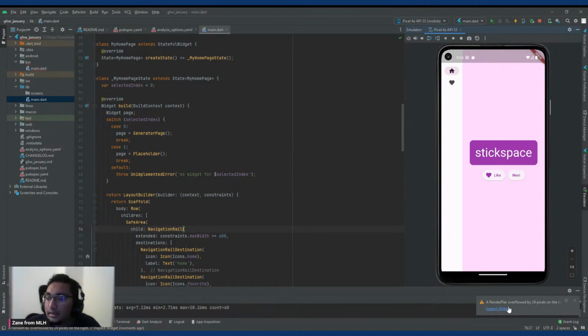And it says that it overflowed by 24 pixels on the right. That's fine for our purposes right here. But it is cool that Android Studio lets you know when a widget is off screen or when it overflows off of the page.